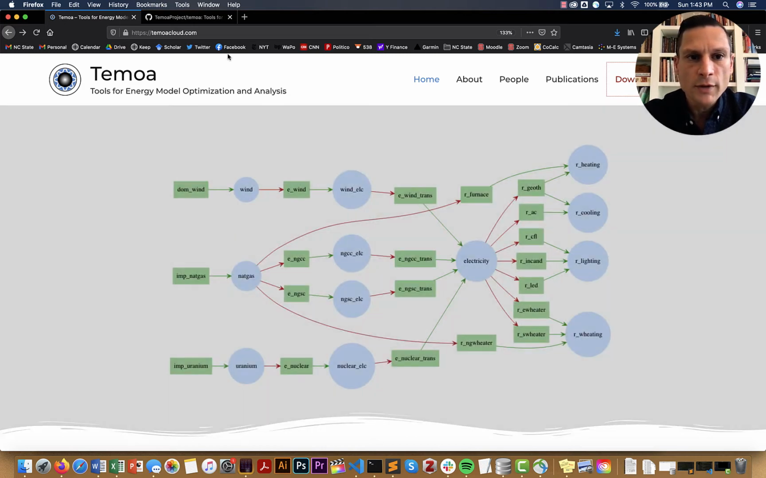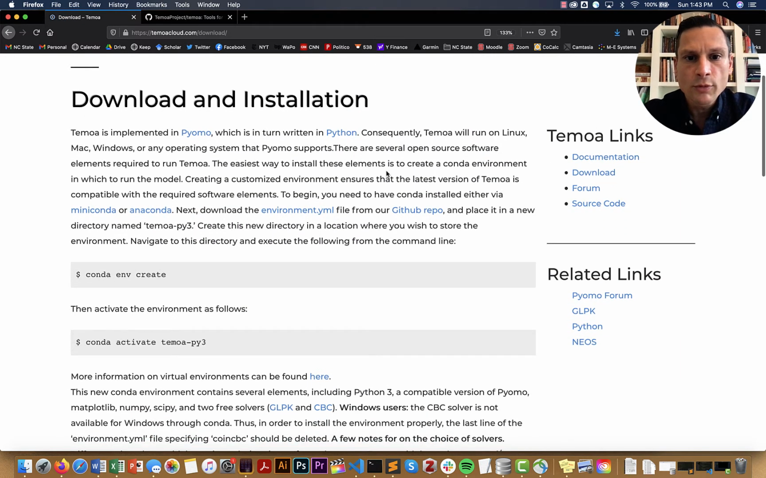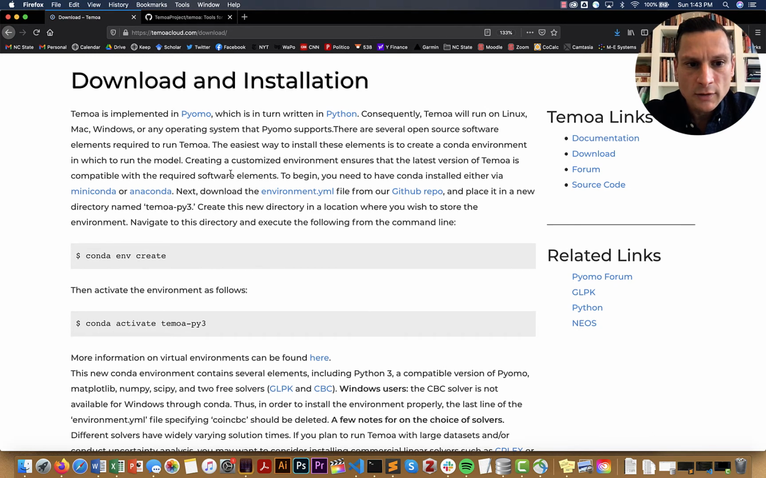So first of all, I'm on the Temoa Cloud main website. And I'm going to go to the download page, and I'm basically just going to be following along with the directions that are shown here. So the prerequisite for creating the environment is you have to have Python installed. And I recommend installing it via Anaconda if you haven't already. Anaconda is a well-known Python distribution that includes a lot of the common packages, and we'll install our environment for Temoa within Anaconda. So once you have Anaconda installed, the next step is going to be to download the environment.yaml file.